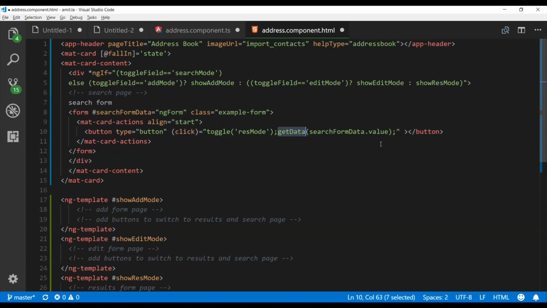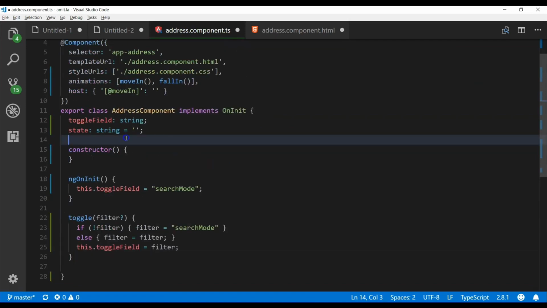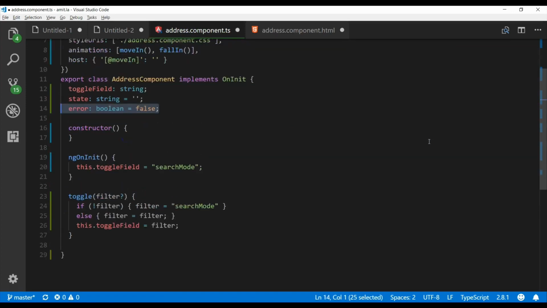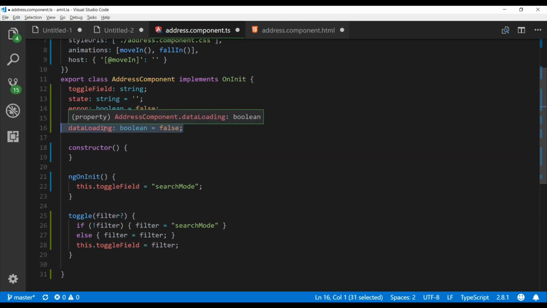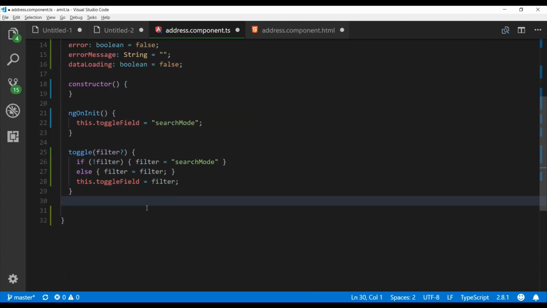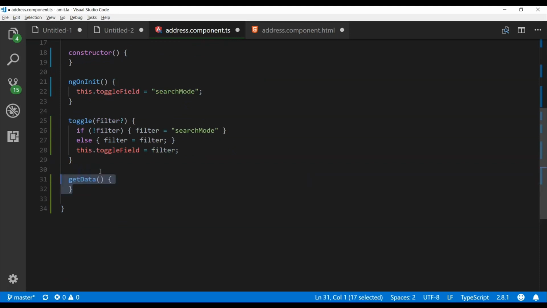The next thing I want to call is getData. Now what is getData? GetData is what is going to take the search form values, go to the database and get the values from the Firebase database. So as you can see, getData takes a parameter called form data dot value. So let's go define the method called getData. But before we do that, I want to include a couple of variables. Error message, data loading. So data loading is again for showing the progress bar or the spinner. All right, so let's go create a blank method getData which takes the form data.